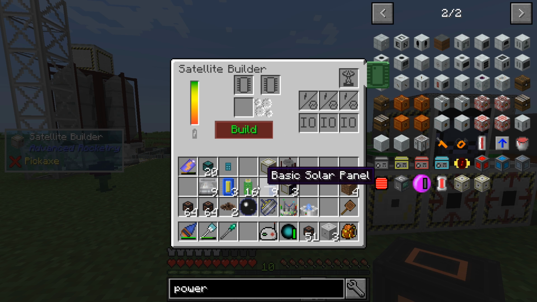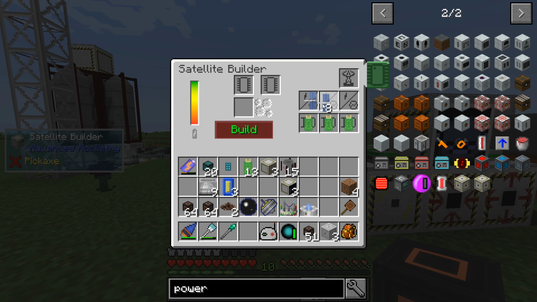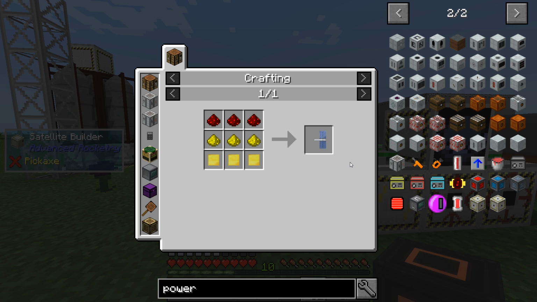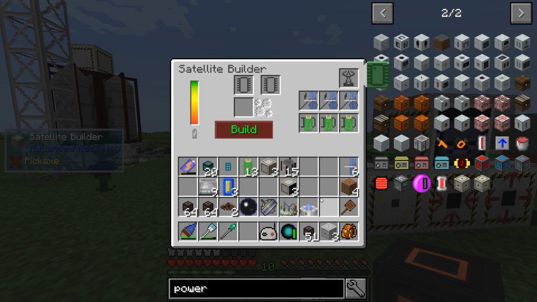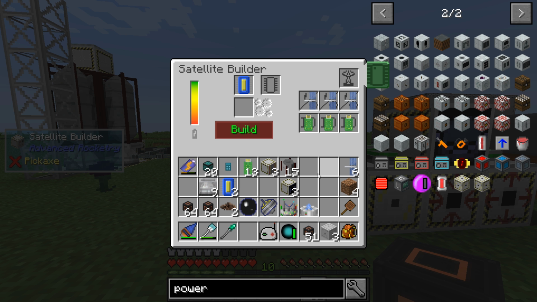So it's something new. Okay, so right here we get these I/O ports, and the I/O ports hold the data storage components. Now here gets these basic solar panels. Now the basic solar panels just require gold plates. They're really easy to make. Up here we have our satellite ID chips. So this is going to be a satellite ID chip. And it's also pretty simple to make. It's just a basic circuit in a crafting grid.